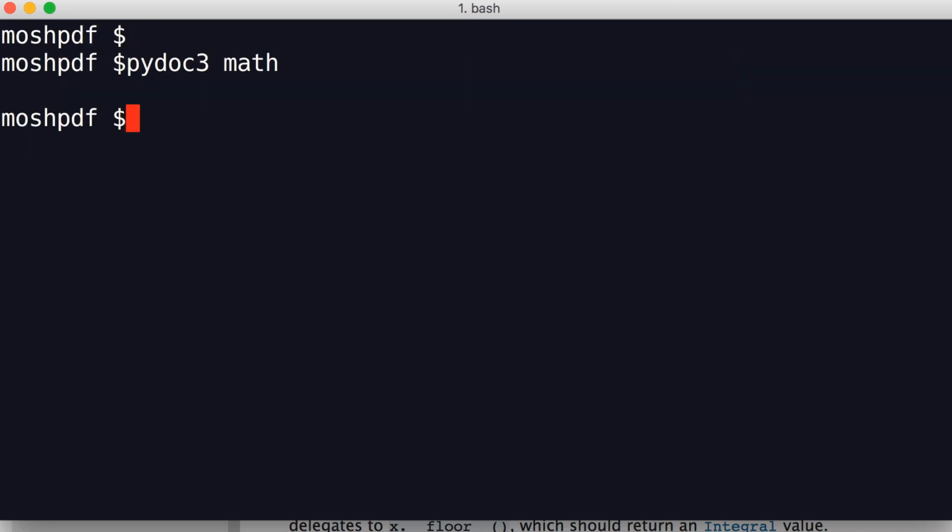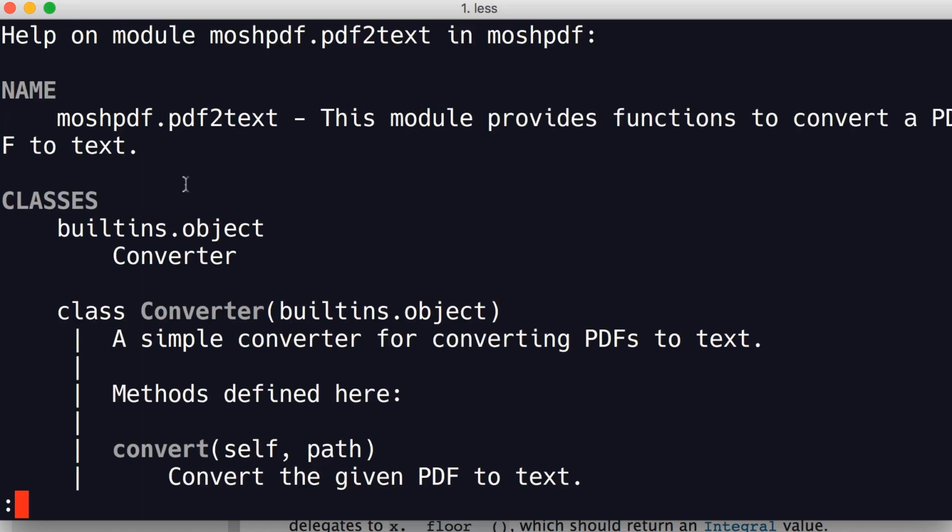Now, let's take a look at the documentation of our PDF to text module. So Pydoc 3 moshpdf.pdf to text. There you go. So here's the name of our module. Next to that, you can see our one-line description. This module provides functions to convert a PDF to text.